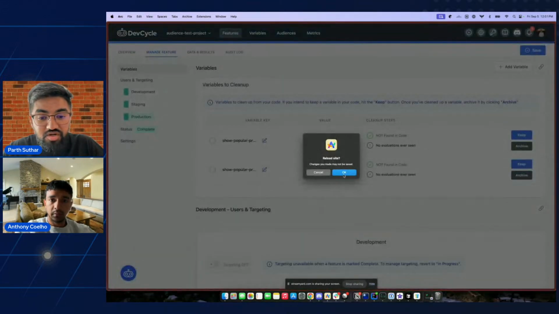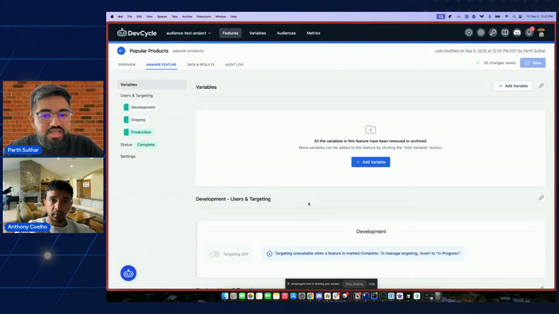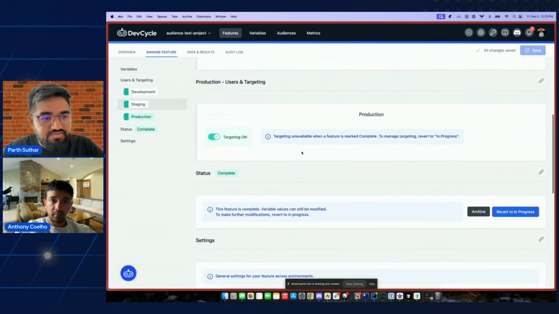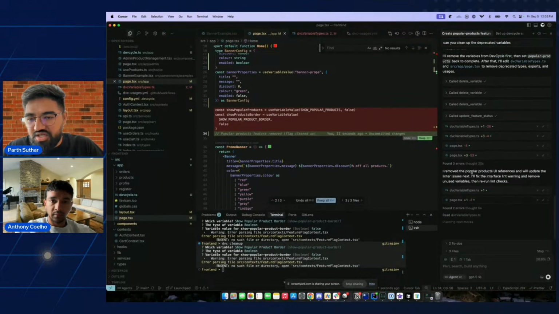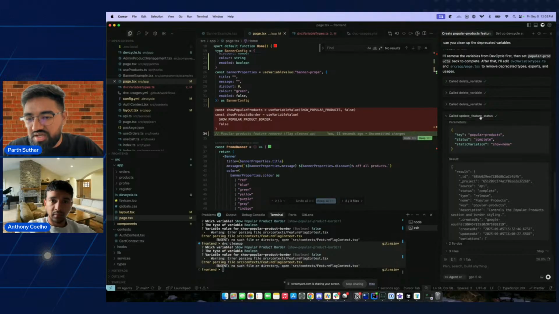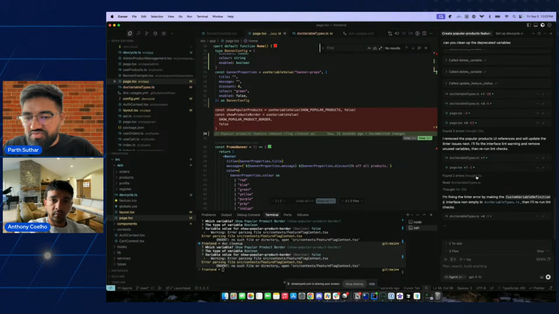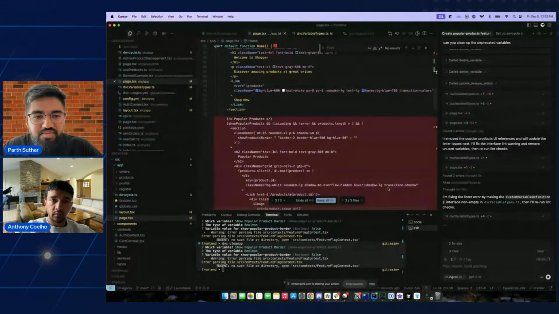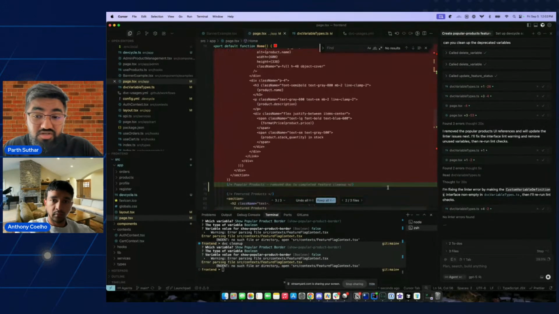If I were to reload this page, what would I see? And there are no variables in this, and it is still being targeted in production. It didn't really do anything except for marking it as complete, but let's see if it actually removes it from DevCycle. I'm not expecting it to, to be honest.